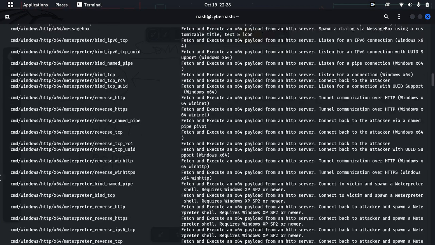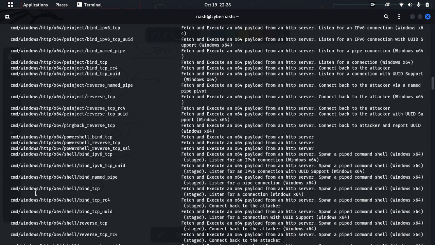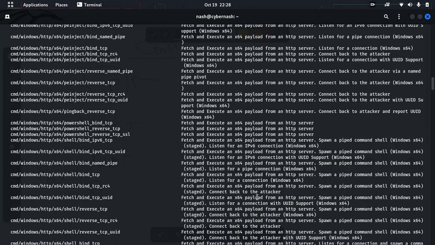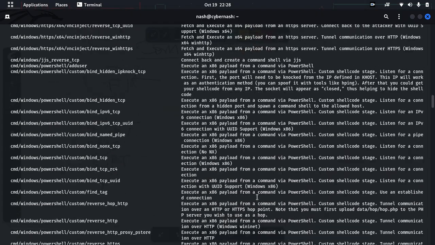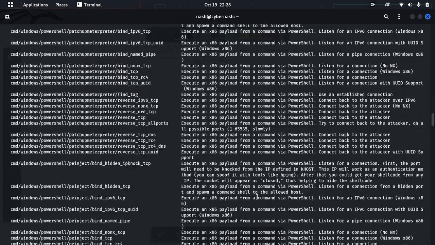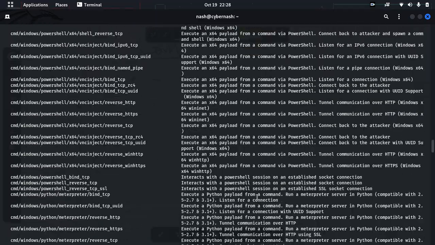So here's the Windows, there's the CMD Windows. All of these just execute an HTTP server. Some of them will open a hole in the firewall to allow us to connect, and so on and so forth. But these are the CMDs. I don't want those ones. I want straight out Windows ones.